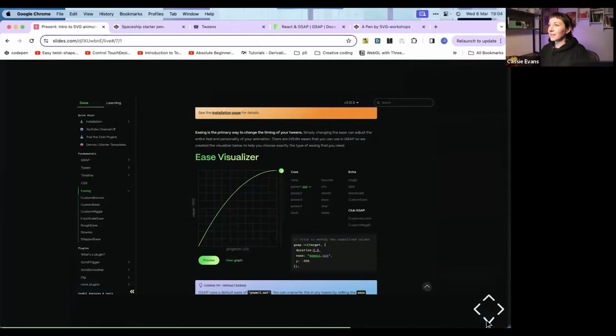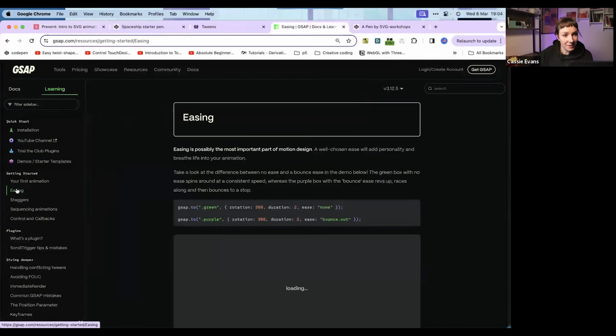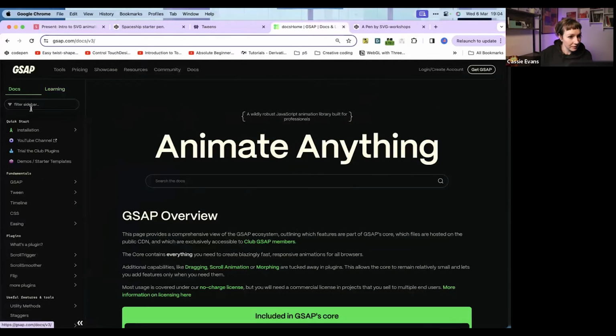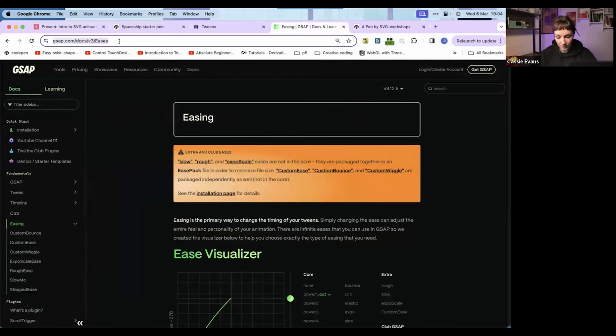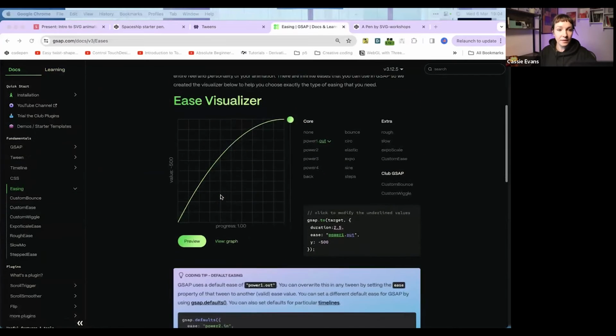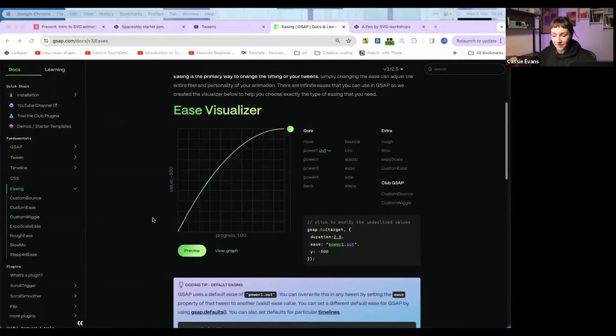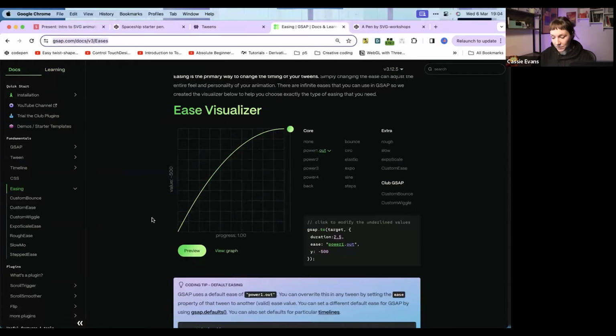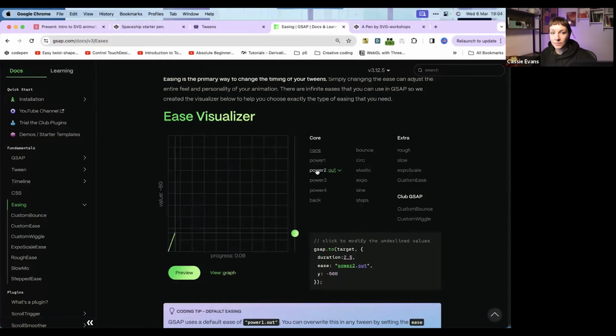So yeah, easing. Let's add some easing into our tweens. If you've gone to the GSAP docs, you might have found the easing page. Let's find the easing page. There we go. So here is easing. There's a little ease visualizer in the GSAP docs as well, which is really nice. You can click around and play around with a bunch of different eases, and then it shows you the syntax in a little code snippet underneath at the bottom.